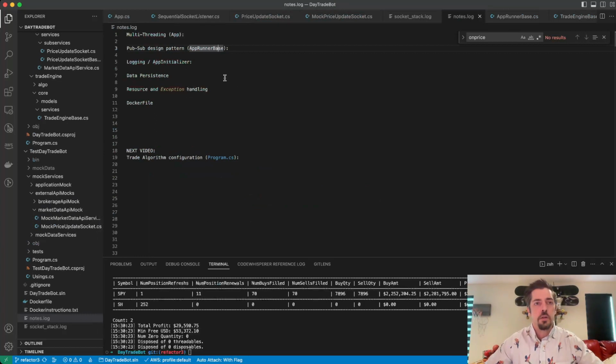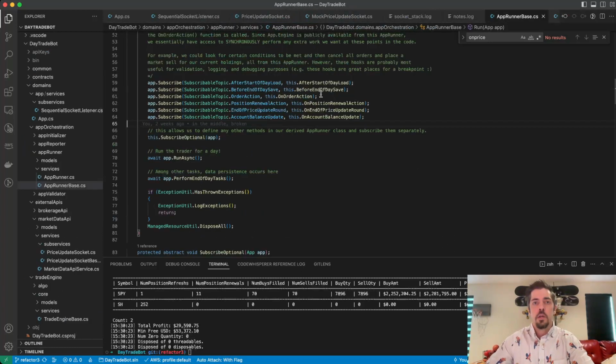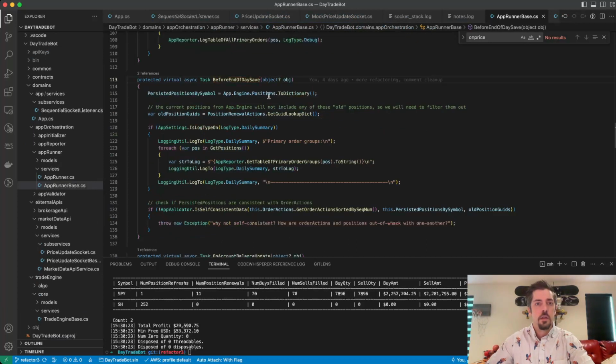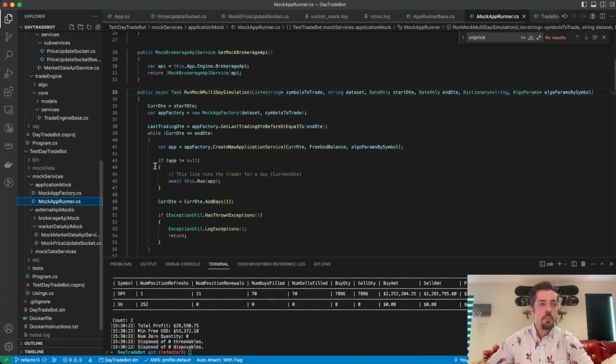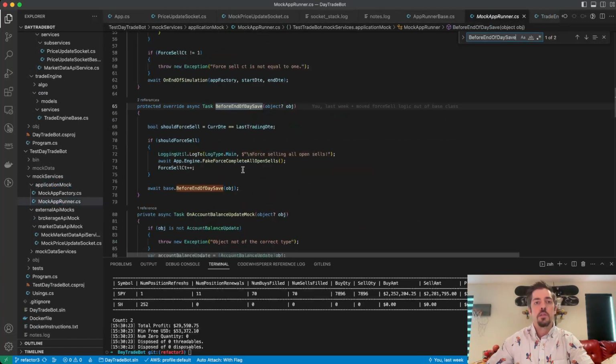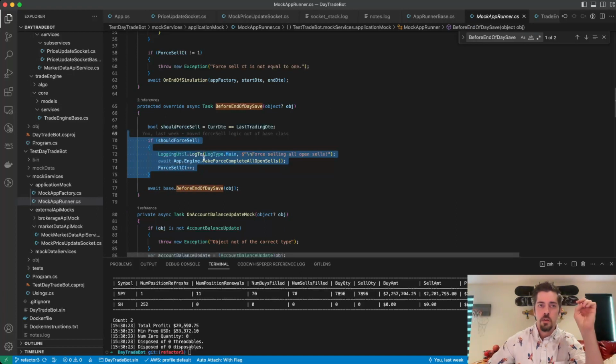Okay, let's return to this. So I've discussed the pub sub design pattern. Oh, and there was one more thing I wanted to say on that. So if I go to before end of day save, and then I look in my mock app runner for that, you can see that I've overridden that function here. And then I actually call into the base. So what I'm doing is I'm adding a little bit of logging without needing to modify the base function.